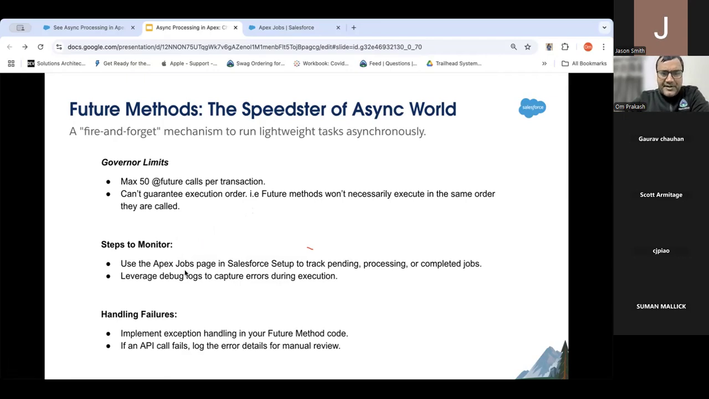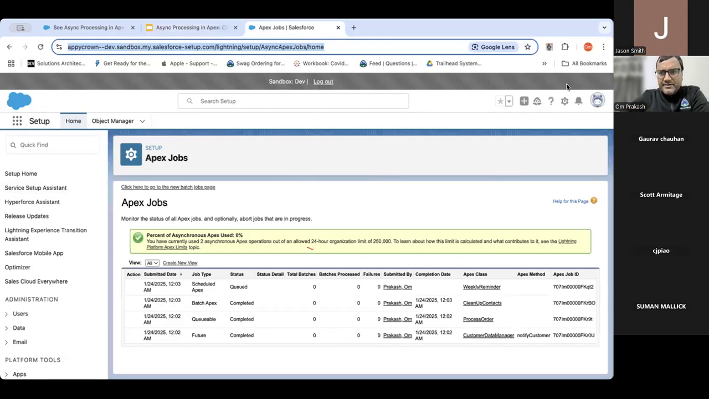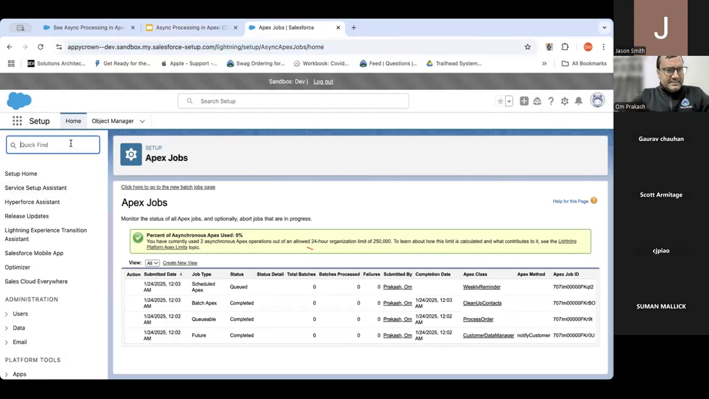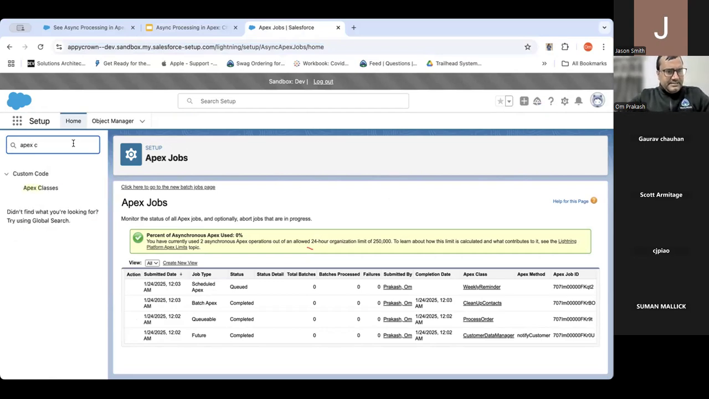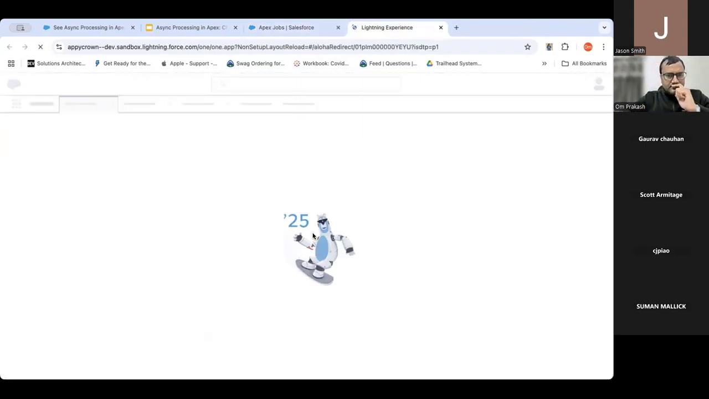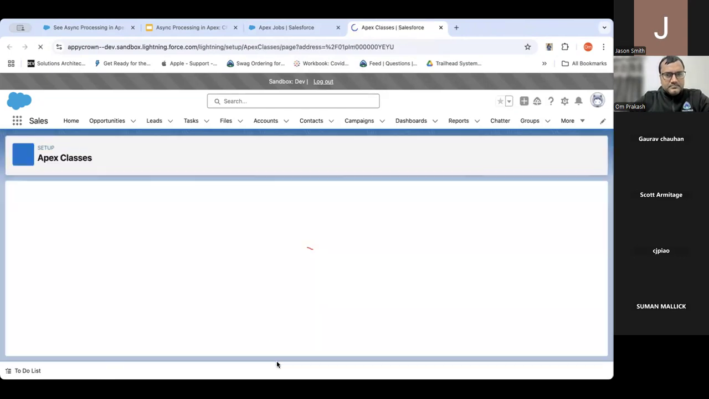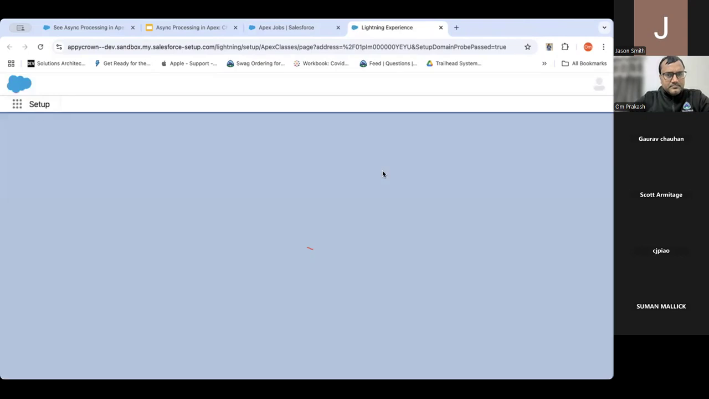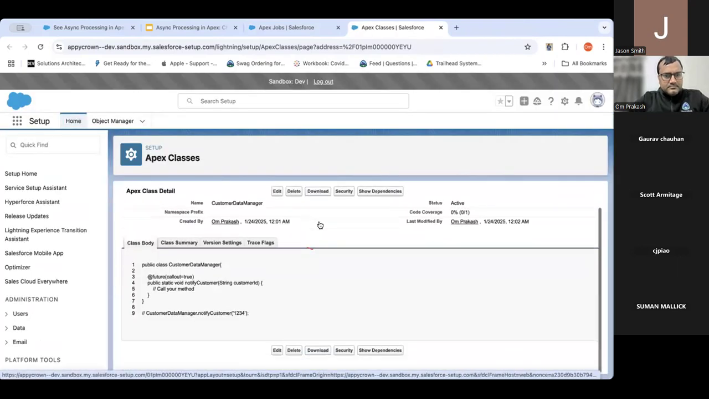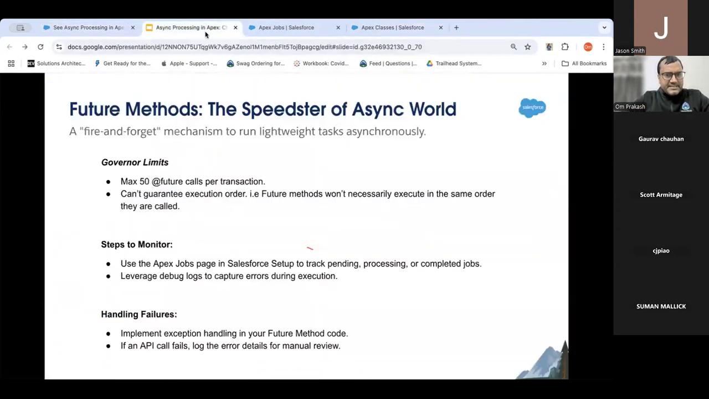Now, how can we monitor this? Just use the Apex Jobs page. Let's go into Salesforce, and why not, let's have a quick demo for this. In this org, I already have that class. I have created the class named CustomerDataManager. Just as I have added here in the screenshots.